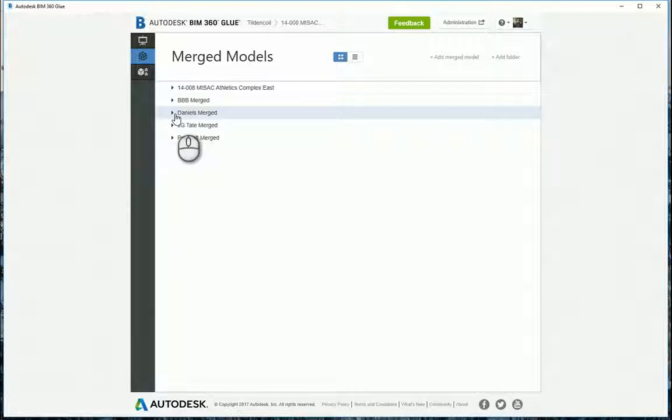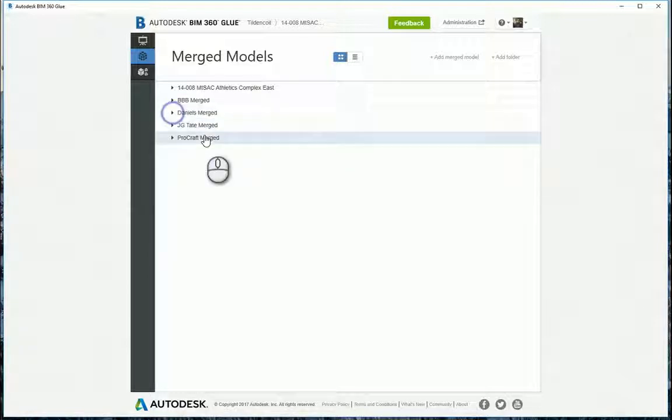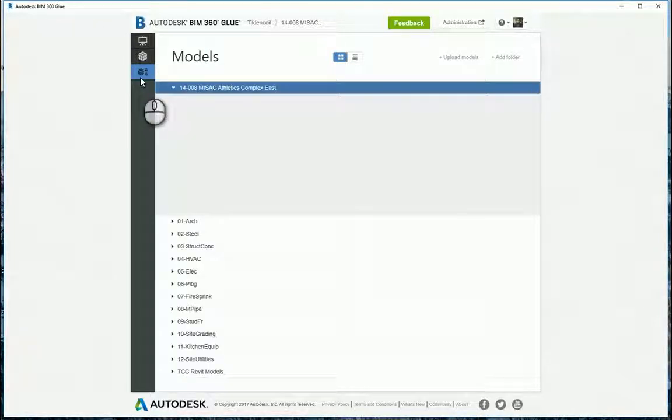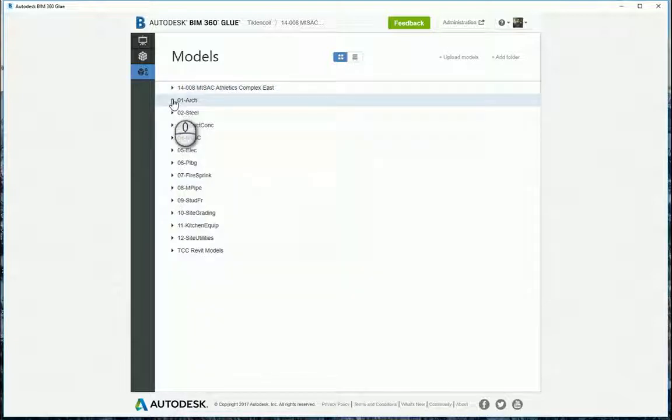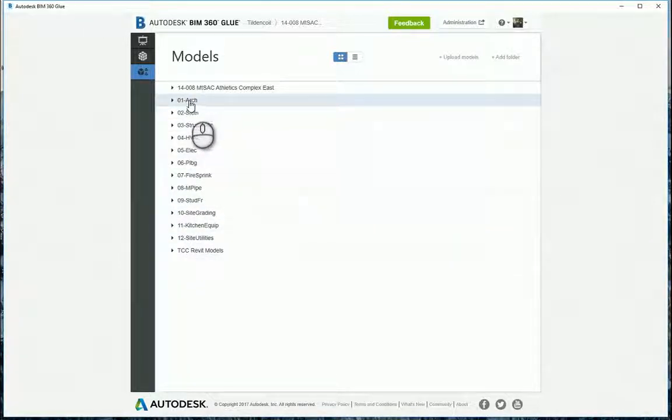In order to upload into a respective folder, let's say I was Daniels, I can just go right in here. As long as I've got this highlighted blue, I can go ahead and add the merged model, and it will go into this respective folder. Under models, the next tab, you can see we've got a list of all of our trades: architectural, steel, structural, concrete, HVAC, and so on and so forth. The models that we control from the start of BIM coordination, at least, are our architectural, structural, concrete, and our site grading models if need be.